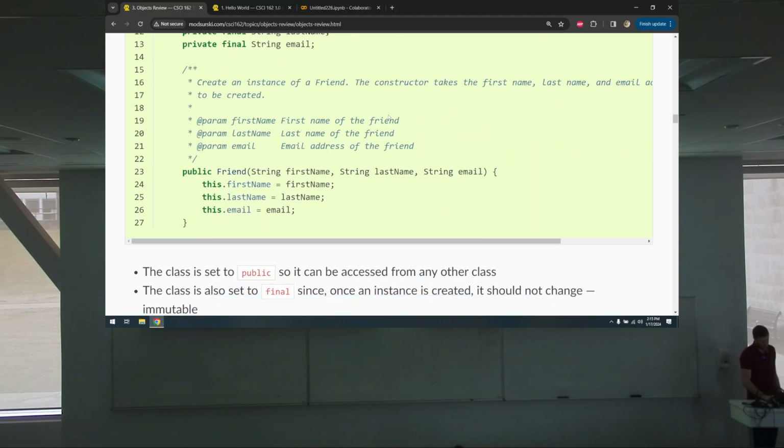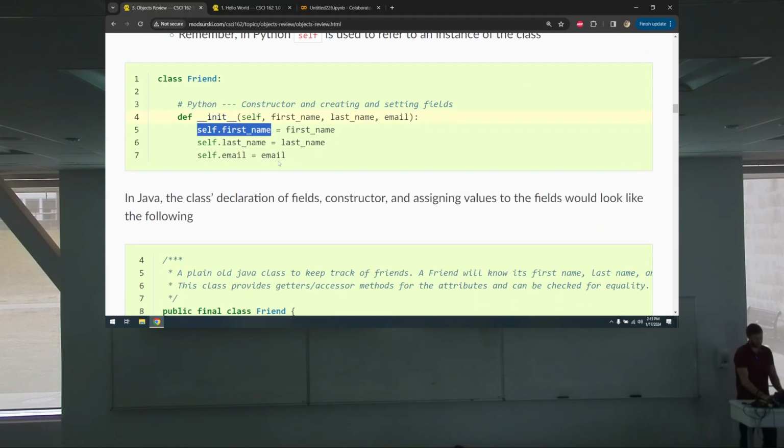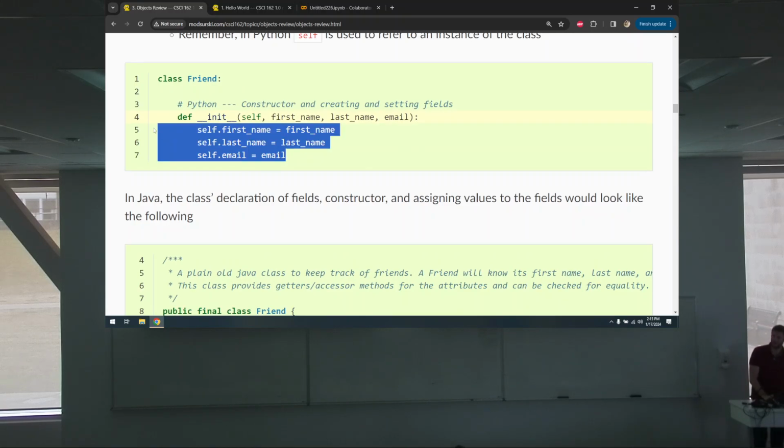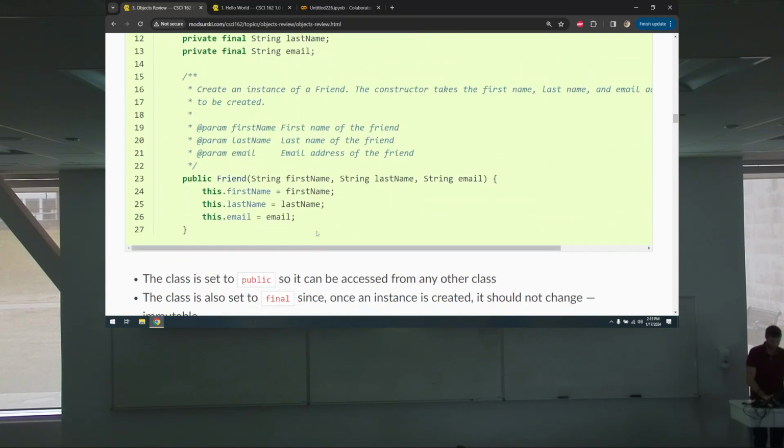But then we've got the constructor. And look at the constructor. The constructor is basically the same. There's 3 lines in there. But the constructor is public, and your constructor's name must match the name of the class. It must. So this file is called Friend.java. The class name is Friend, and the constructor is called Friend. So not __init__, it's Friend.